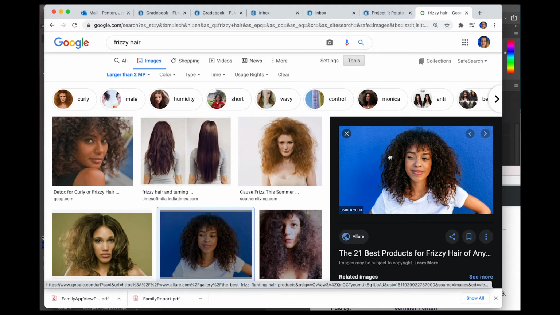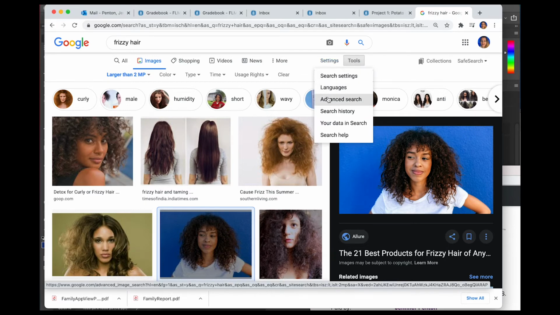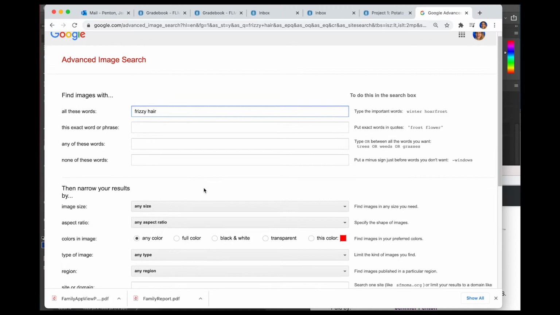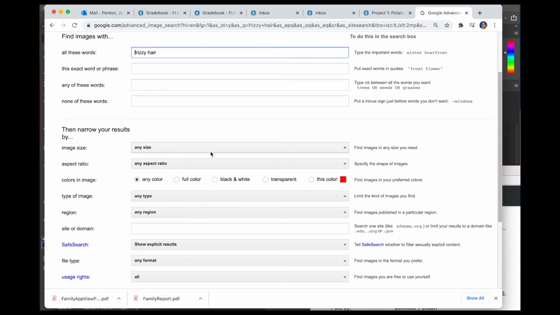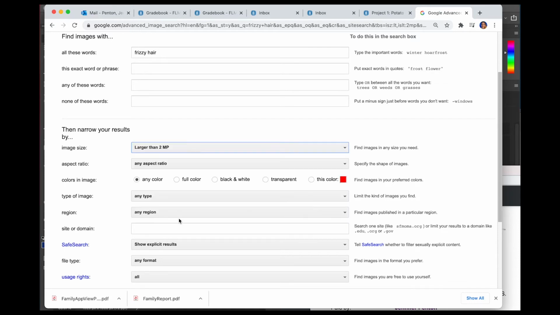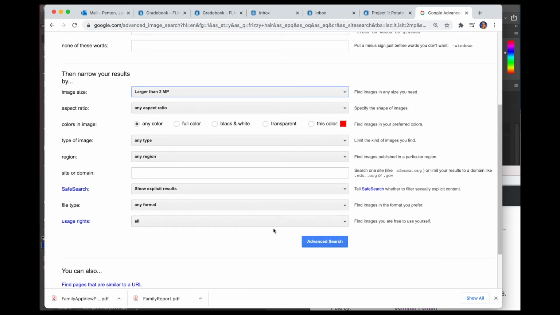But as you can see, what I've done is I've found a picture that's large. So it's 3,500 pixels by 2,000 pixels. And the way I did that was that I went into my settings and went to advanced search, and I looked for frizzy hair. And then, instead of any size, I chose larger than 2 megapixels. So this is going to allow me to get a much better selection of high resolution images so that my Photoshop project will look really nice if I choose to print it.